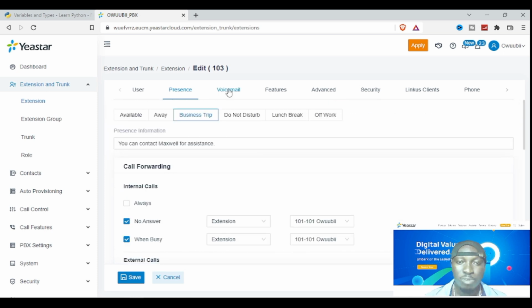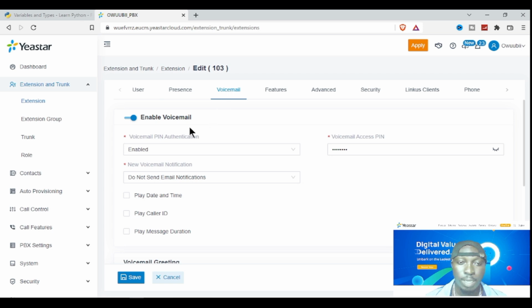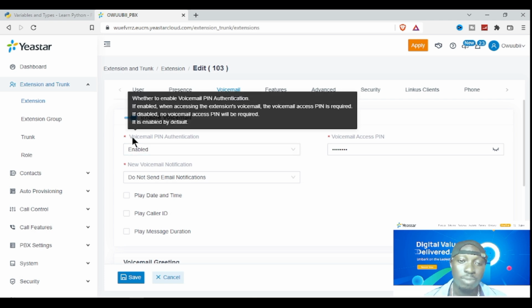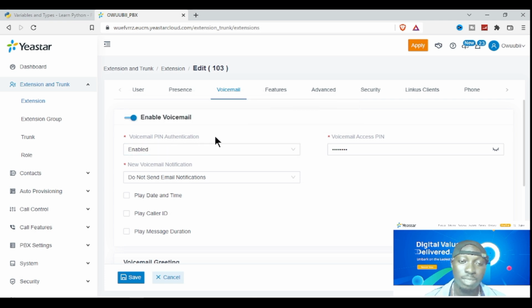If we move on to voicemail, the first thing is to enable the voicemail on this particular extension. If it's disabled, its voicemail feature will not work. If you see here, it says voicemail PIN authentication. If enabled and you receive a voicemail, you'll be asked to authenticate with this PIN. This is the PIN for this extension before the voicemail can play out to you.